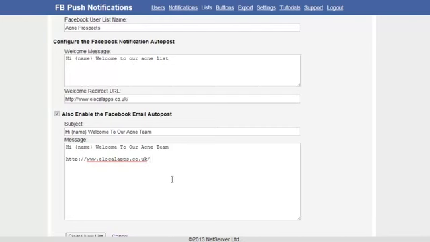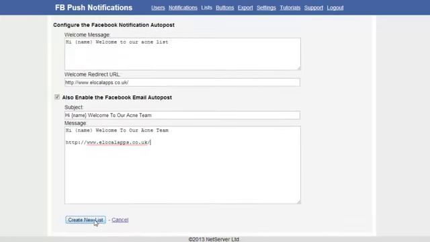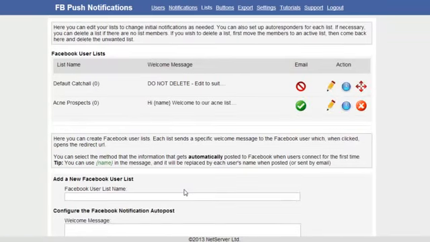So again, this will go out to their email address. So we're enabled to send our message in a number of ways. Once you've done that, then you click on Create New List. Now I would also create an Acne customer list rather than just leave it as one list.